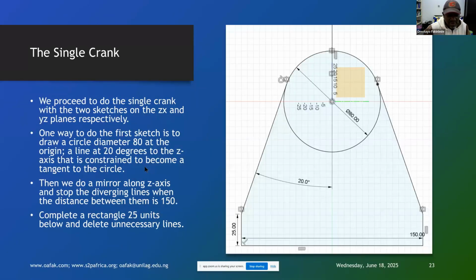We are going to create a single crank. This single crank eventually is going to become our crankshaft when we finish after several iterations down the road. Initially, it's going to start as a single crank. Again, the necessary profile to do this is simple. Essentially, it is a circle of diameter 80 units. Then you have tangent lines moving at 20 degrees. Then you make sure that there is a horizontal line that joins them when they are 150 apart. That is only a specific place.